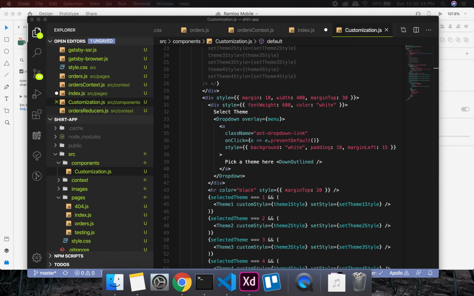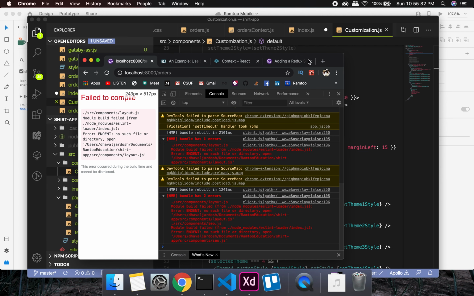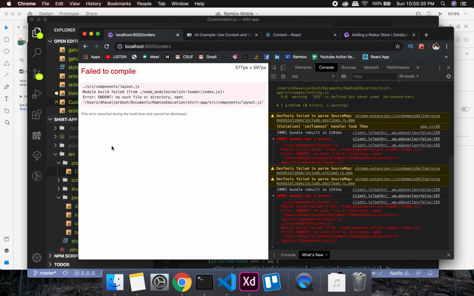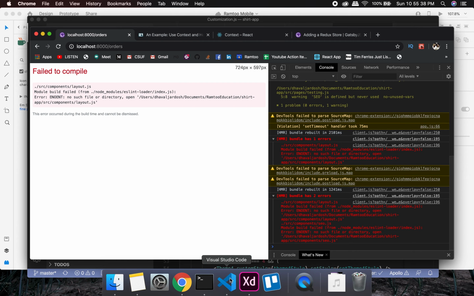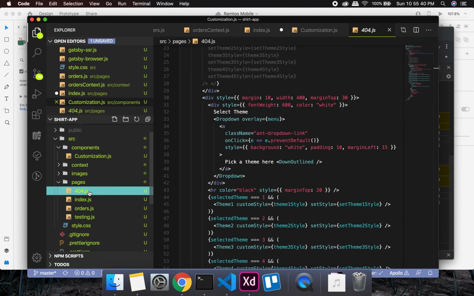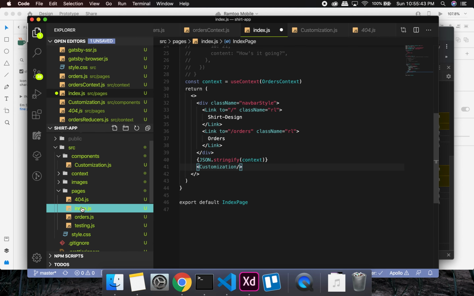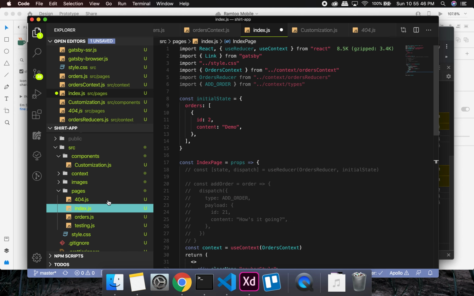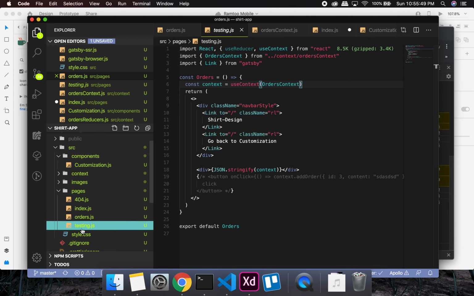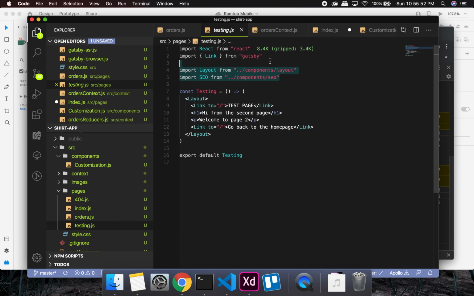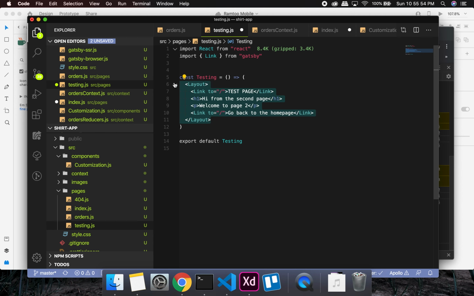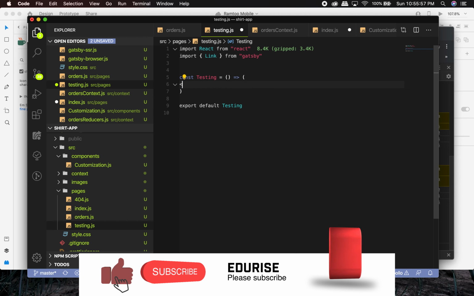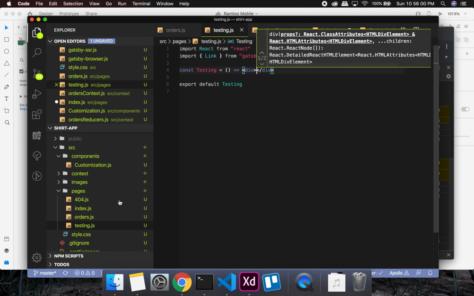Okay, so I opened it on my another screen. Let me bring it on the main screen. Okay, so compile error, and what is that? Layout is not present. So we have removed everything, so we don't need layout. 404, we don't have layout. Here, do we have layout somewhere? Nope. Orders, testing, yes, we have layout, which we are not even going to use. Okay, so that's fine. And I think the error should go away now.